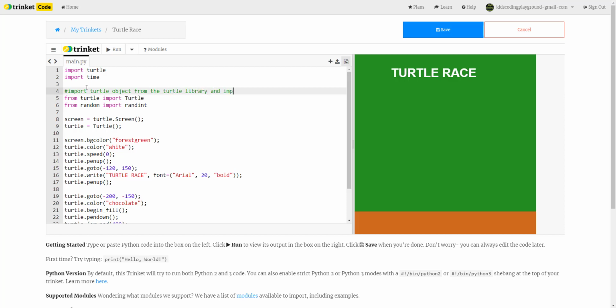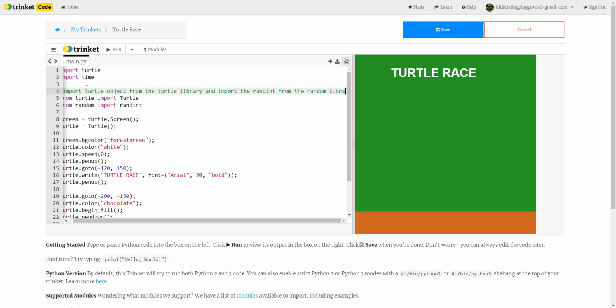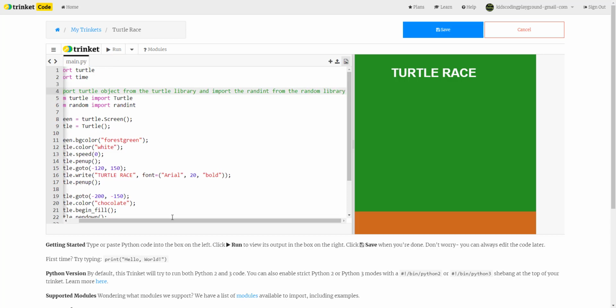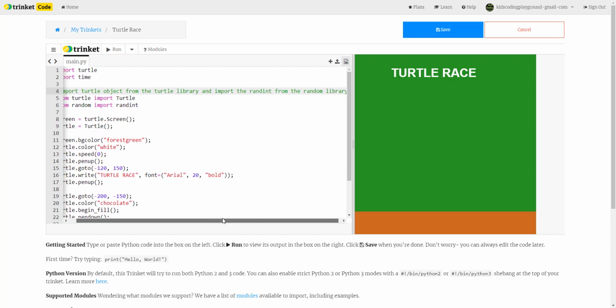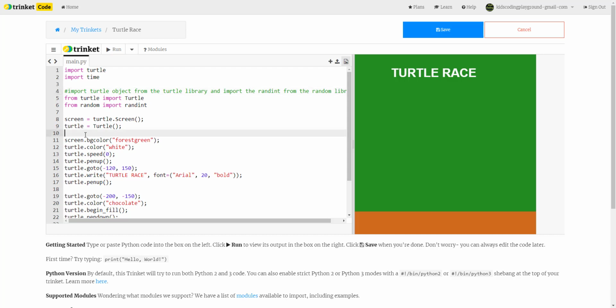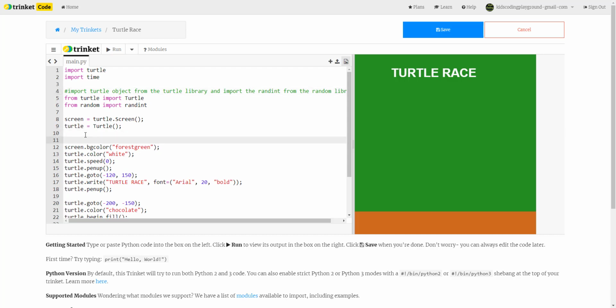And we're importing the rand int from the random library. Okay, so now this is what we have right here, importing the turtle. So I just commented out so you guys can see what it's about. And then right here we are drawing the background. We're setting up the grass, green background.